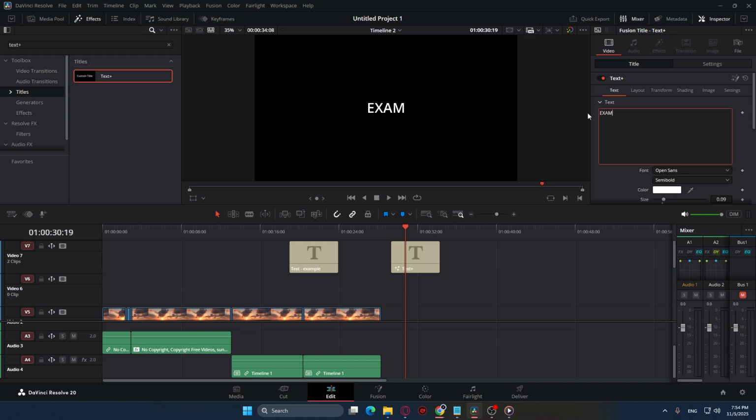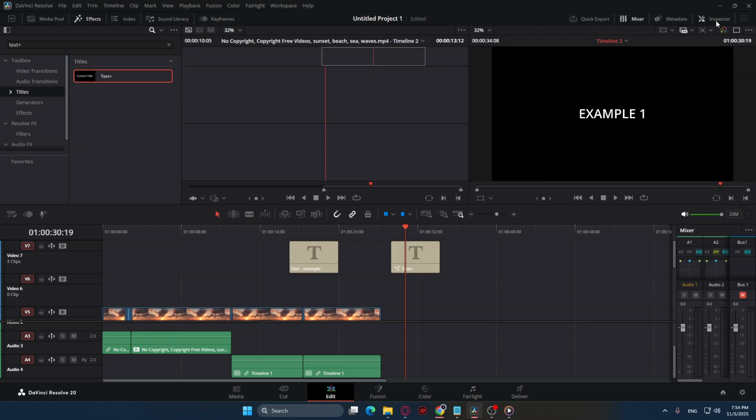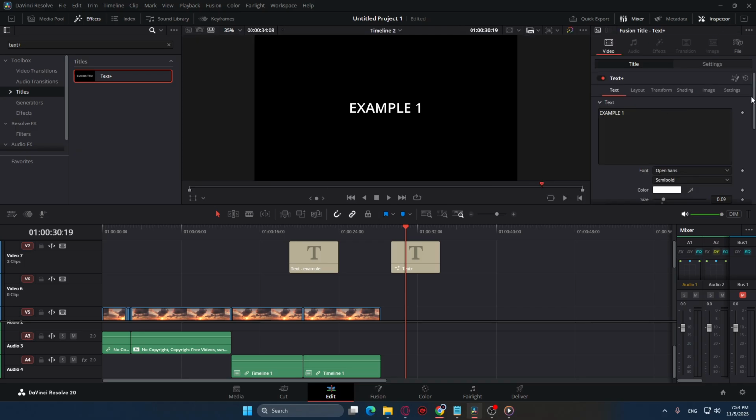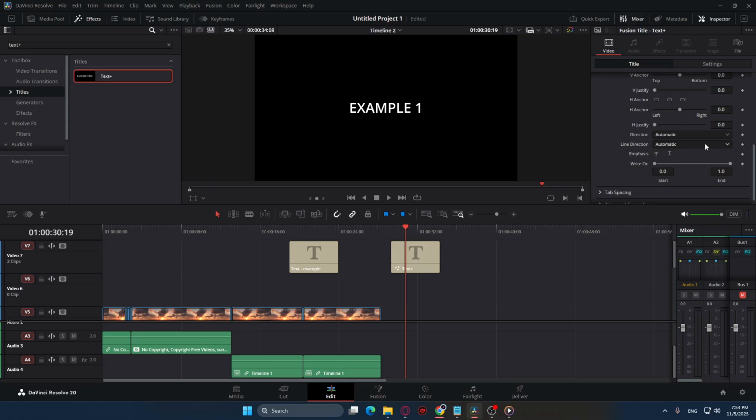Within the inspector panel, you'll find many editable properties of the Text Plus effect. Scroll down until you find the Write On option. This feature will essentially allow your text to appear on screen as if it is being written in real time, adding a dynamic and custom feel to your project.